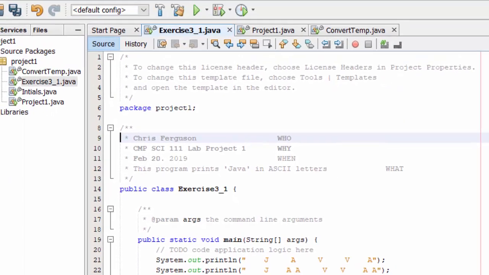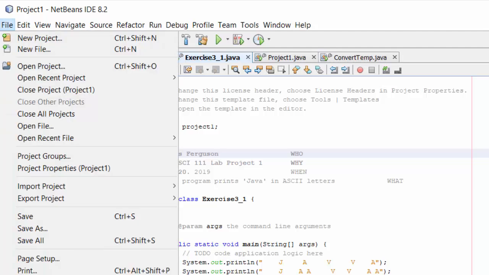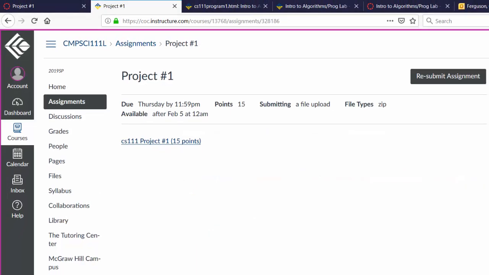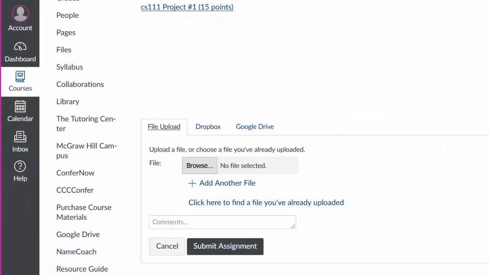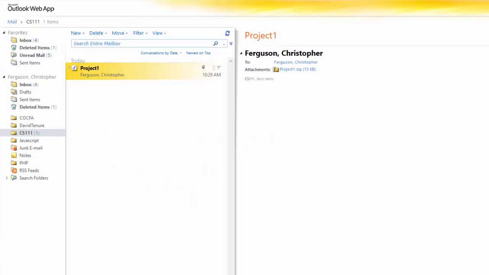When you're ready to turn it in, go to Export Project to Zip. After you've got a zip file, go back to your Project 1 on NetBeans and submit the assignment. Upload the zip file and you're happy camper. For an extra measure of protection, go to your email program, send yourself a copy of that zip file, and not only will it be submitted, you'll have your backup.